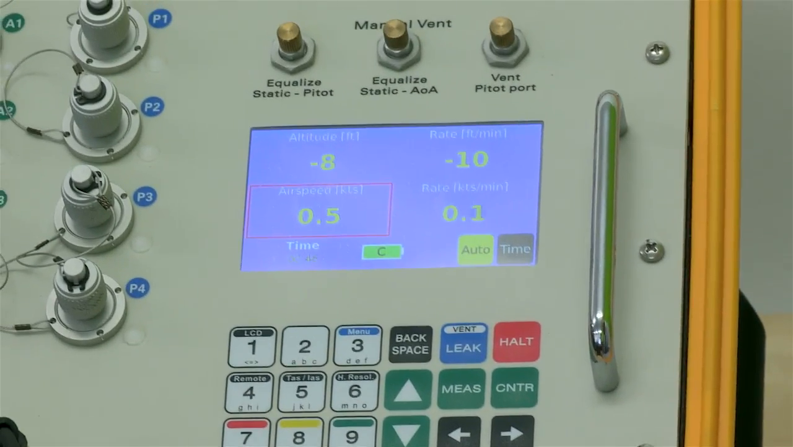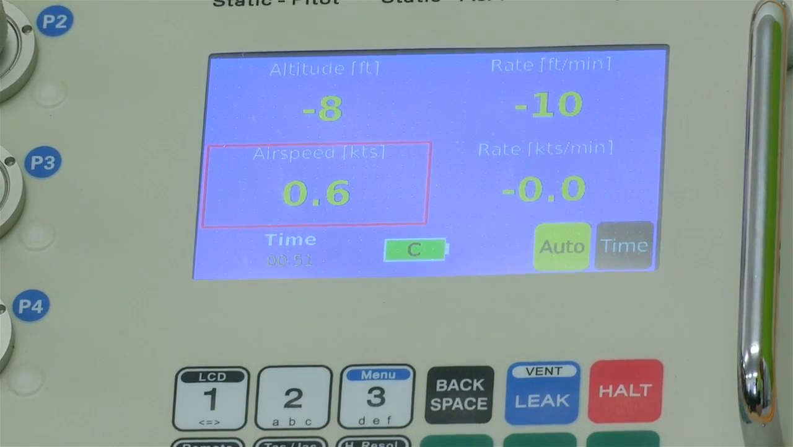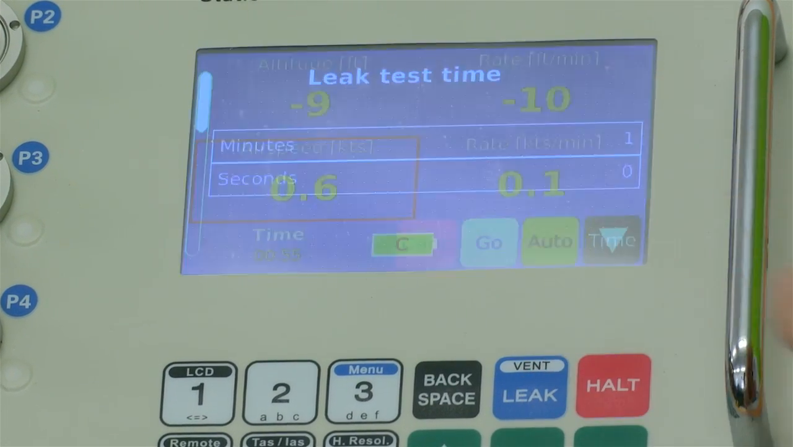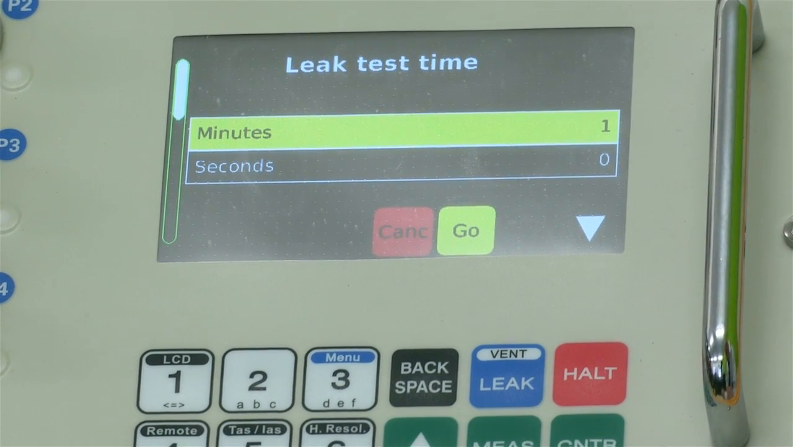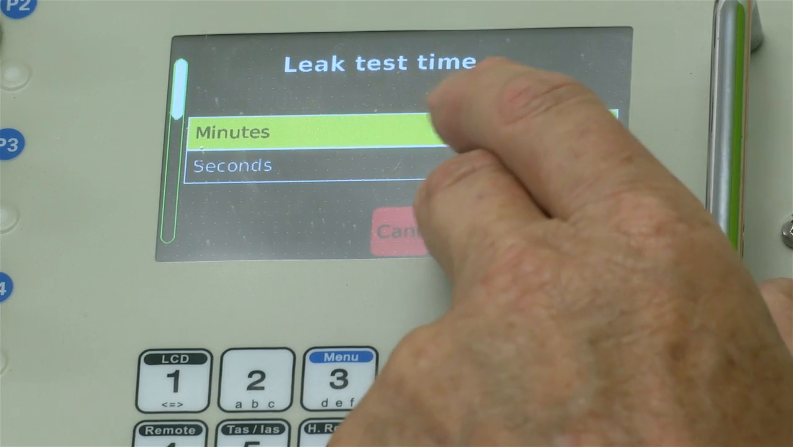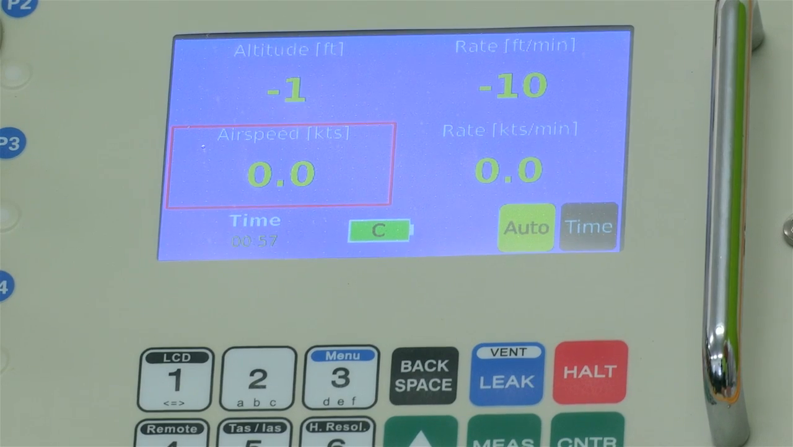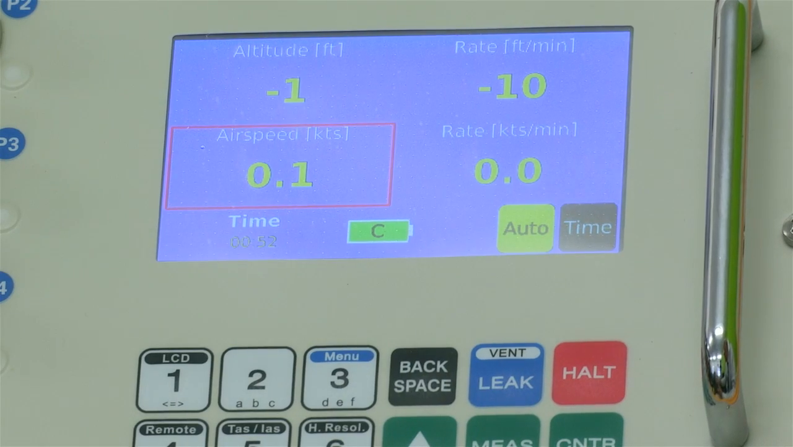Maybe your test calls for you to leave it for a specific length of time. Fine. You can either do it in the way we're showing, or you can go to time and call in the number of minutes that you would like. For example, if it was 1 minute, as we have there, fine. You could change that if you wished. Then we go to go. And now, what you see on the display, instead of climbing up to 60 seconds, it's now going to count down the number of seconds that you've requested.